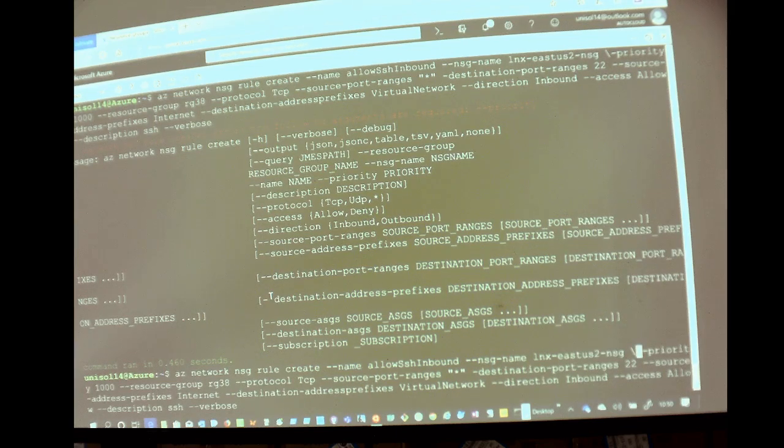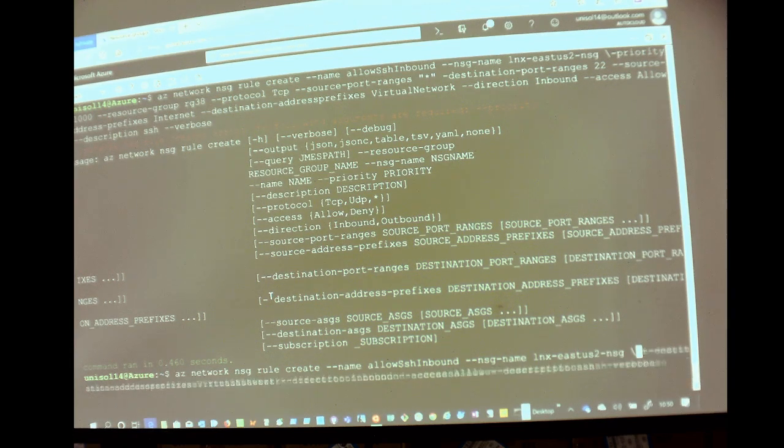Yeah. So name NSG, all right, and I may have to type this one out. Ouch. Wow, that's a long one. Okay, we'll go through it. All right. So NSG rule. That's allow SSH inbound is the name, and then we can go to the next line, and for the next line.